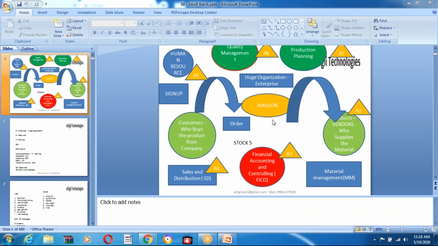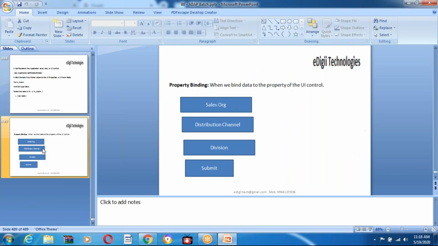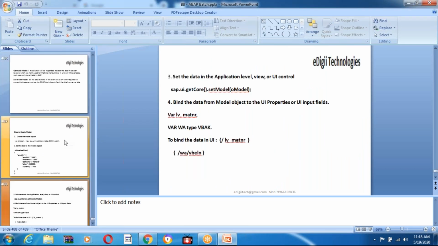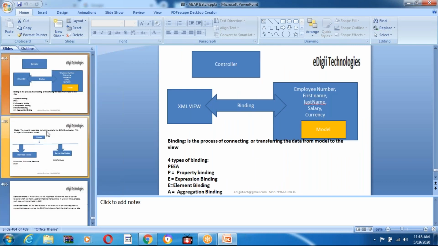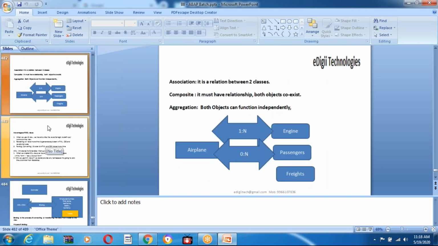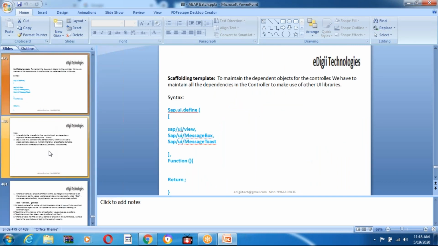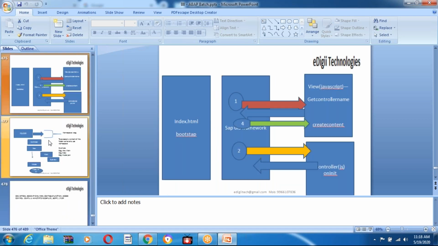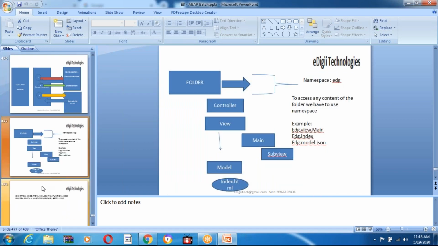Hi all, welcome to the next session on SAP UI5 and Fiori. In the last class, we discussed what exactly the XML view is and what exactly the models are, and we also talked about binding. We also saw the scaffolding template.